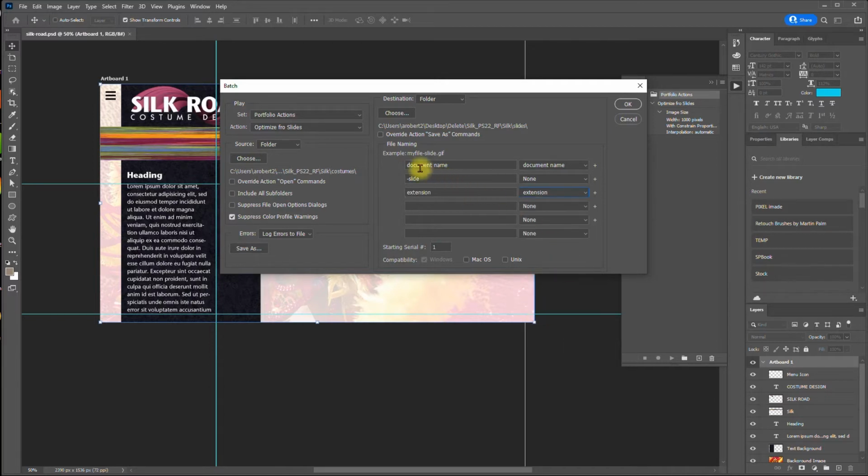So what it's going to do is it's going to say whatever the name of the file is, then it's going to say it is a slide, and then it's going to call it whatever the extension is, whether it's a JPEG, GIF, whatever it is. And it's going to start with 1 and name them all through. So when we hit OK, it is going to do all of this. It's going to run the portfolio action on the folder we told it, and then it's going to put it in the other folder. So let's hit OK, and hopefully we did it right.